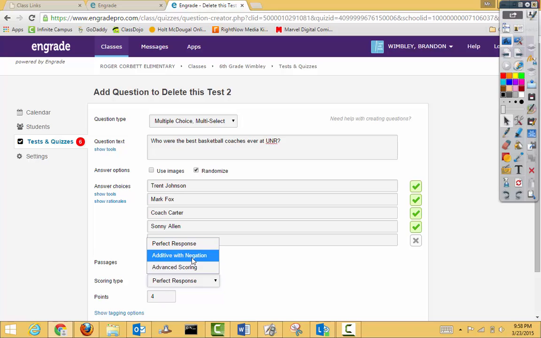The first option is what's called additive with negation. So this means 4 points each. That would be 4 points, 8, 12, 16. So I'm just going to drop that number down to 1. So it's going to be 1 point each, so 1, 2, 3, 4.